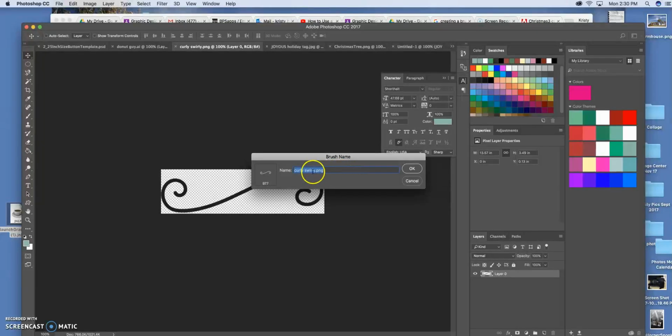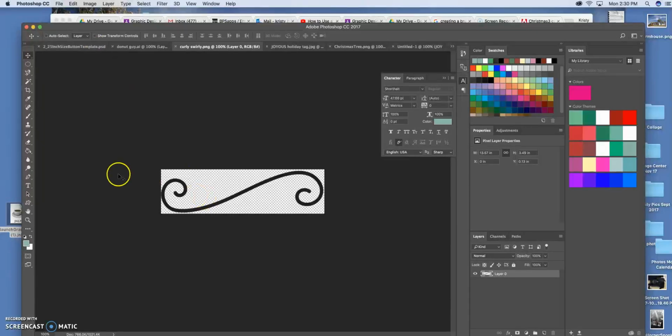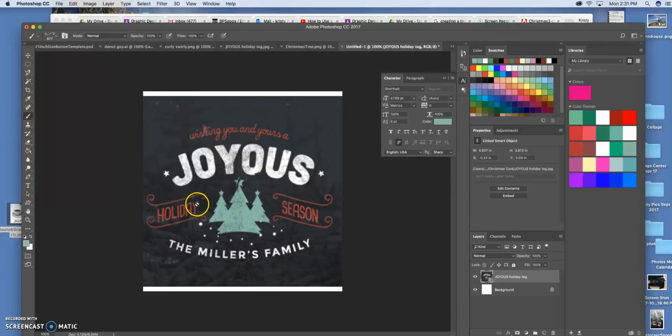Mine will be named Curly Swirly. Yes, I named that because what else should that be named? I don't know. Curly Swirly is what it is to me. So then you hit OK, and now you should have that brush available to you. So now I have a brush that is pretty much the exact same shape as that little one that I just made. So there it is. And now we're going to be ready to put that into our document when we get to that point.